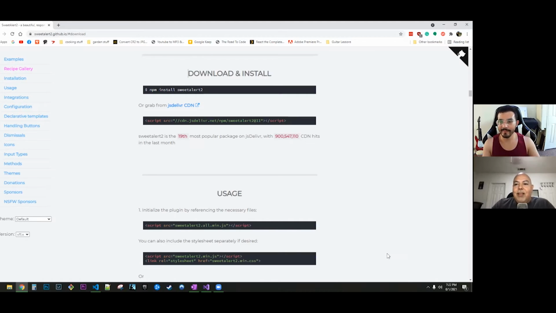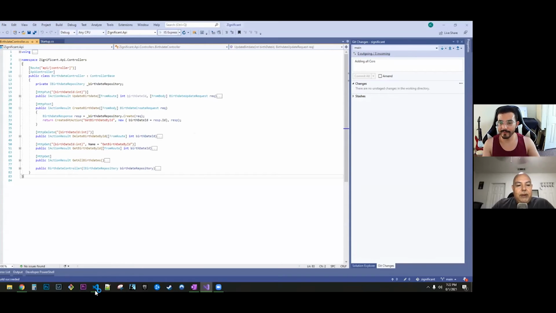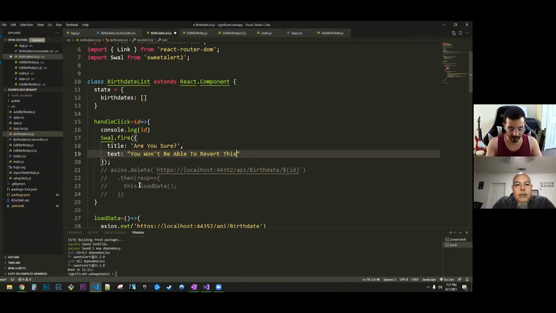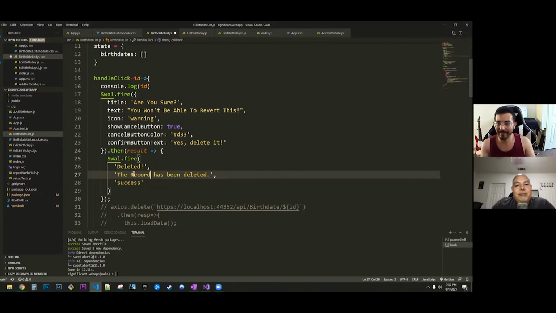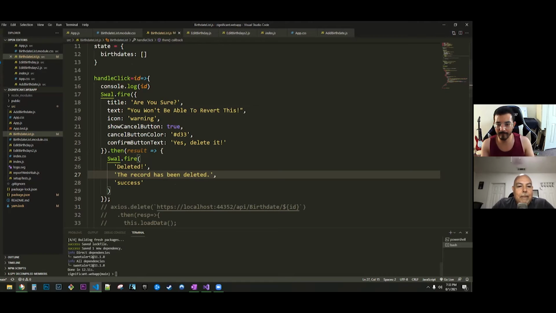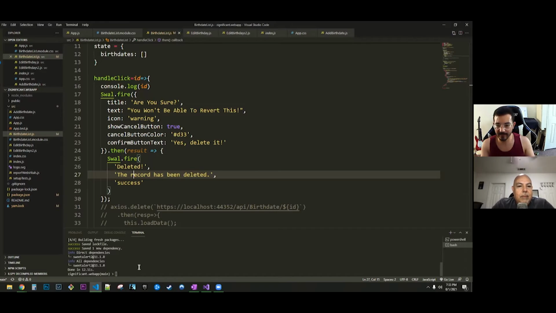So let's go over to the project. Let's fire up Visual Studio Code, and let's go ahead and add it in there. Save this and let's run it. And let's see what we get. Obviously, right now we've commented out the code that actually does the delete itself. Oh, I didn't start it yet.